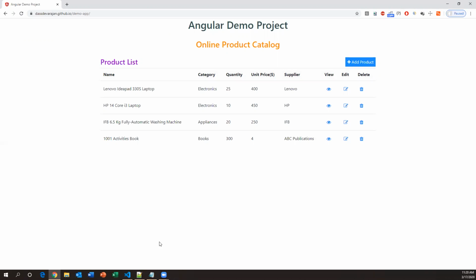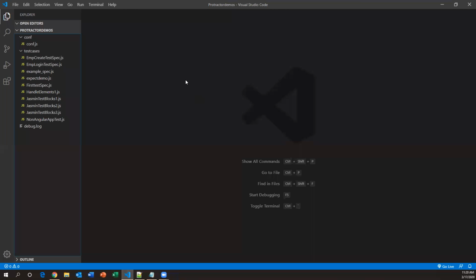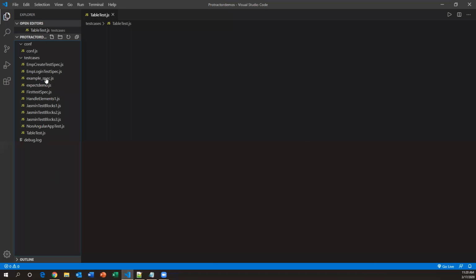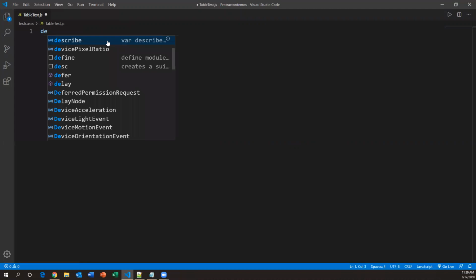So as a first step, what I can do is just go to your Visual Studio Code, and here I'm going to create a new test. So under test cases, let me create a new file. I will name it as tabletest.js. All right, so now inside this, as a first step, I'll write a describe block.